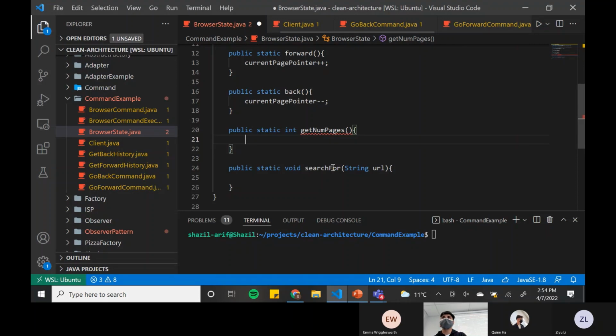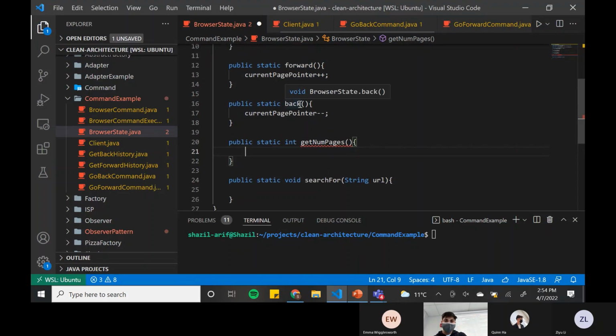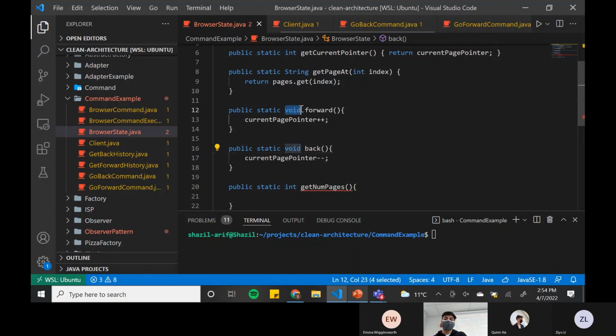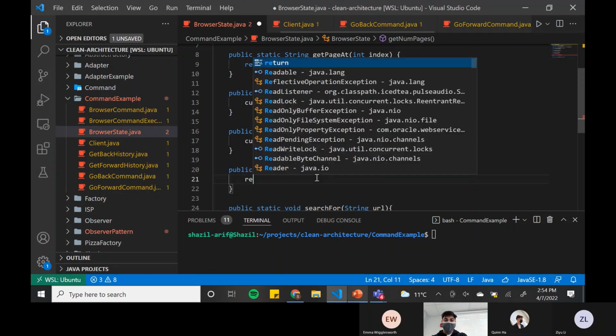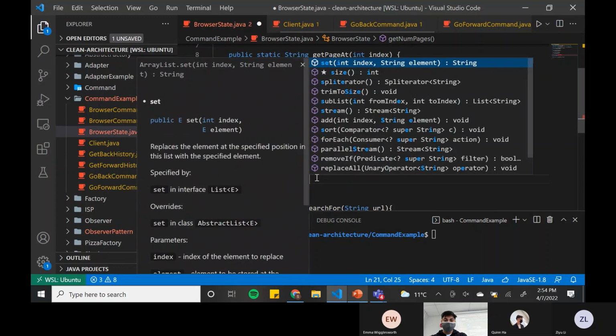Do we not need the return type? No, these are void methods. Is it implied if you don't put it in? I forgot to put it in, but it's void. Yeah. Thanks for pointing that out. And what about get num pages? Okay. Return the length of pages. Yeah. So return pages.size.